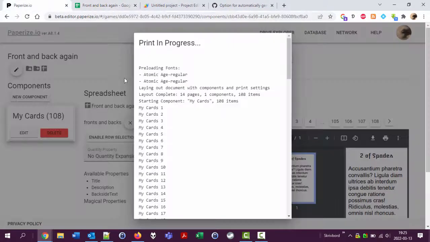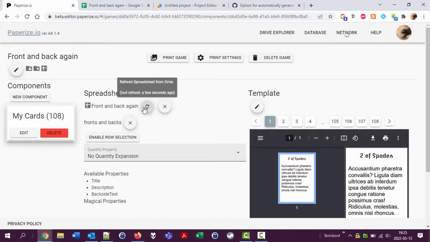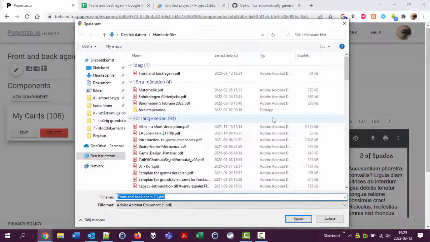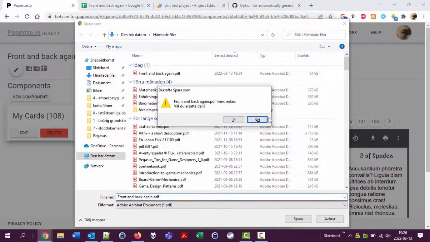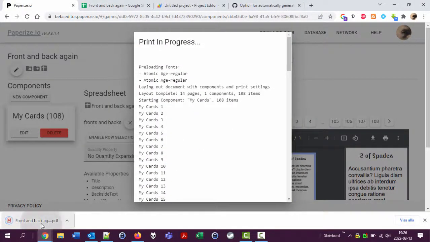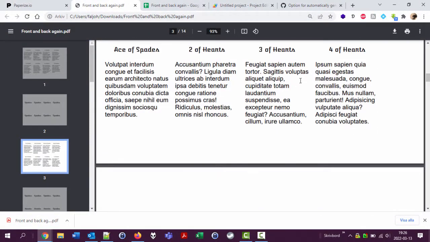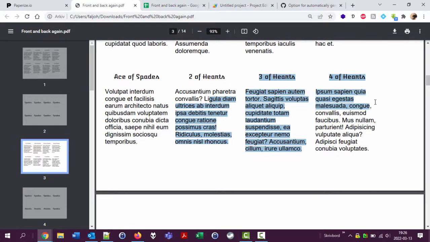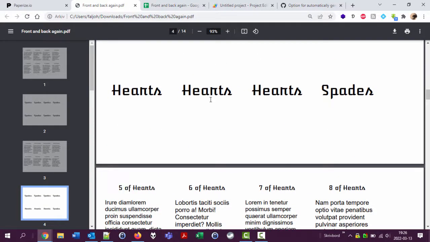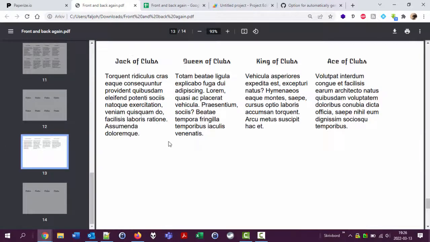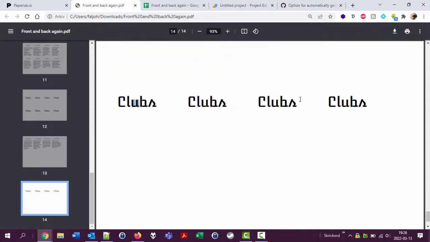Let's just print this again, just to make sure it works and we can see it fine. Then I'm going to do one more thing just for the fun of it. So here we go, printed this one out. And we get hearts on the right hand side on the front, but hearts on the left hand side on the back side, which is exactly what we want. And here on the last page, we have actually four empty cards before printing the backs, and everything just matches up. How nice.